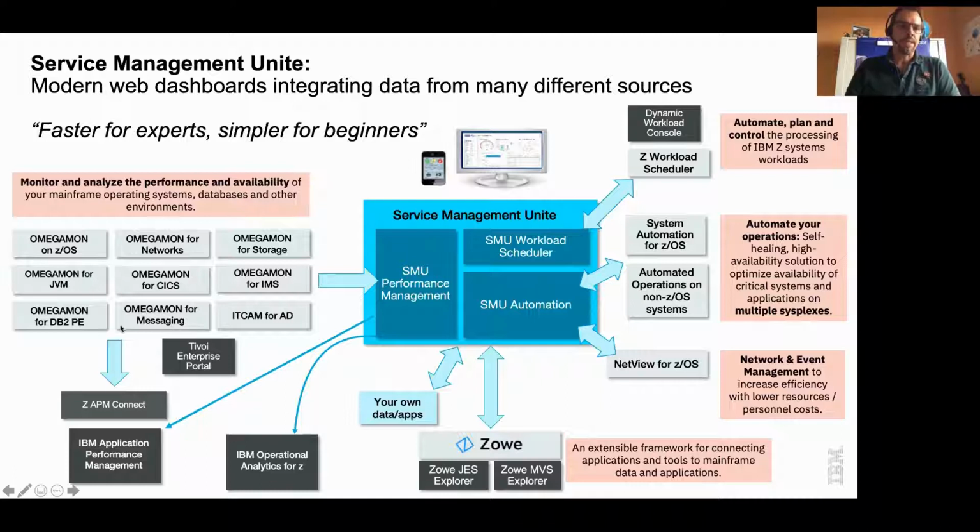So here on the left side, you see the various Omega-Mon products, Omega-Mon agents for the different subsystems. And we have dashboards for each of those components that allow you to easily identify and isolate problems within a monitoring environment. Then we have the SMU Workload Scheduler piece, which integrates workload scheduler information into an SMU dashboard. We have a dashboard where the workload scheduler data is shown together with system automation data, and then you can also drill down to deep dive views in the dynamic workload console.